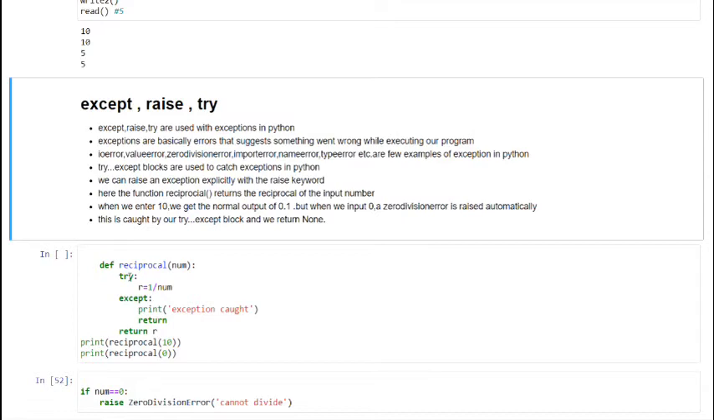Sorry, exceptions in Python, not errors. Errors are different and exceptions are different. If we get an error, then our program is not going to work. But an exception is totally different from an error. Okay. Here the function reciprocal returns the reciprocal of the input number.